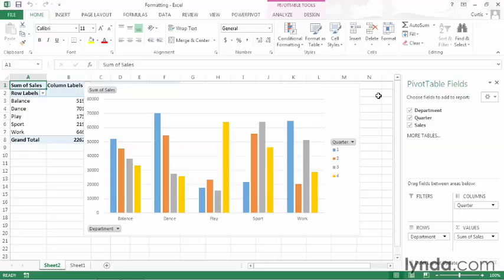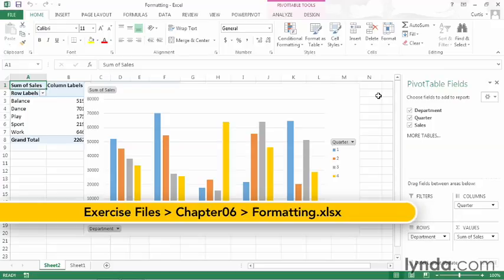Pivot charts let you summarize your data visually, so that means that color and layout are extremely important. In this movie, I will show you how to change the formatting of your pivot chart elements so that you can best communicate your data. I will use the formatting sample file, which you can find in the Chapter 6 folder of your exercise files archive.